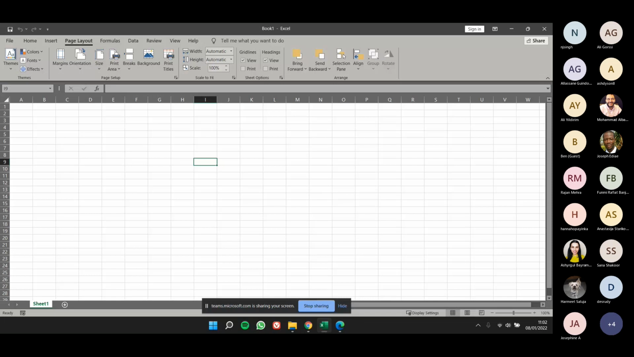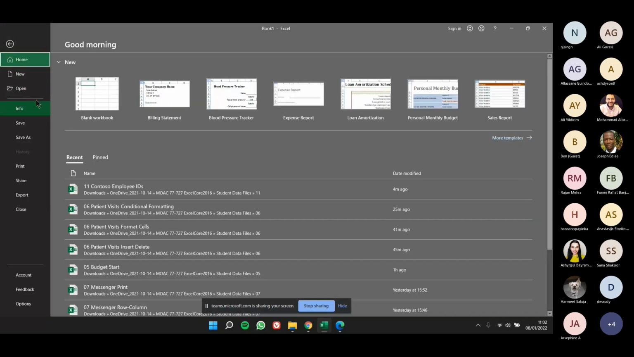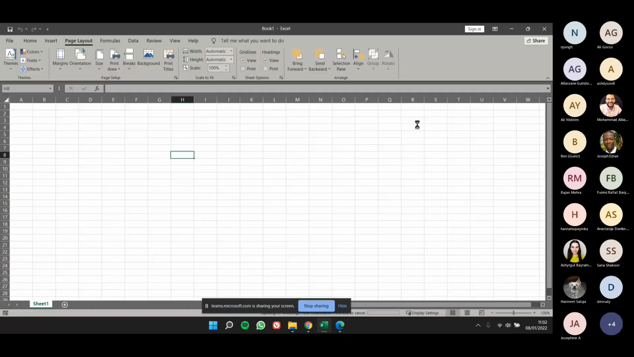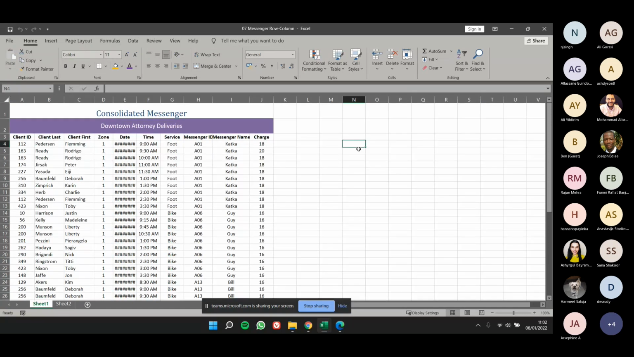By default, the inserted column is formatted the same as the column to the left. And to delete a row or column, right click on the row number or on the column letter and click delete in the shortcut menu. Okay, so let's look into adding and deleting some rows and columns. If we open 07 messenger row column, for this exercise, we're going to be using this workbook.